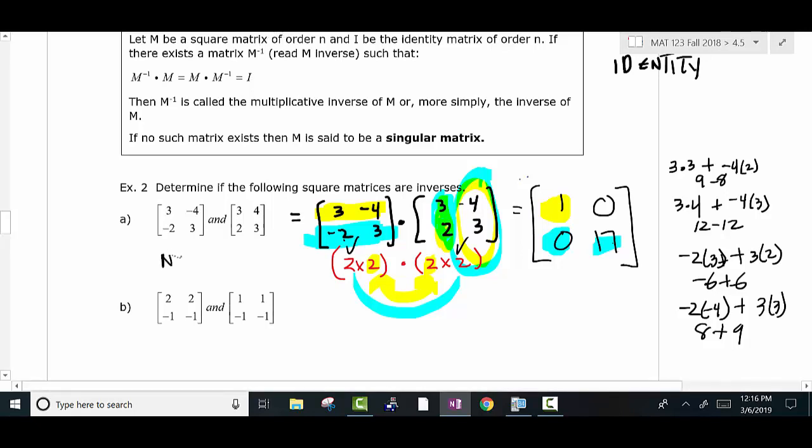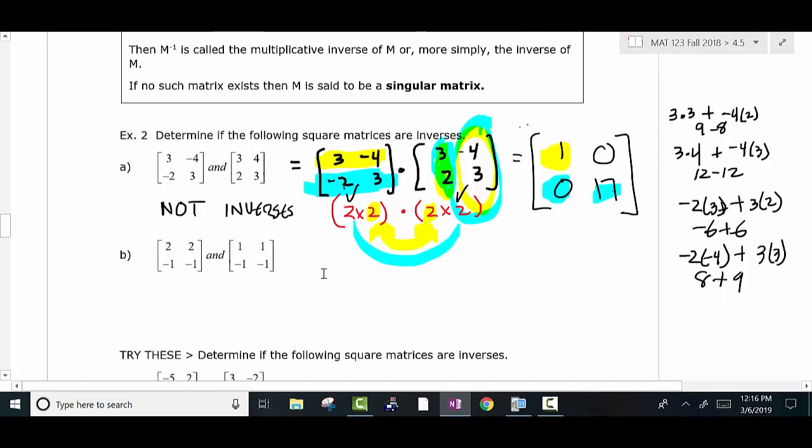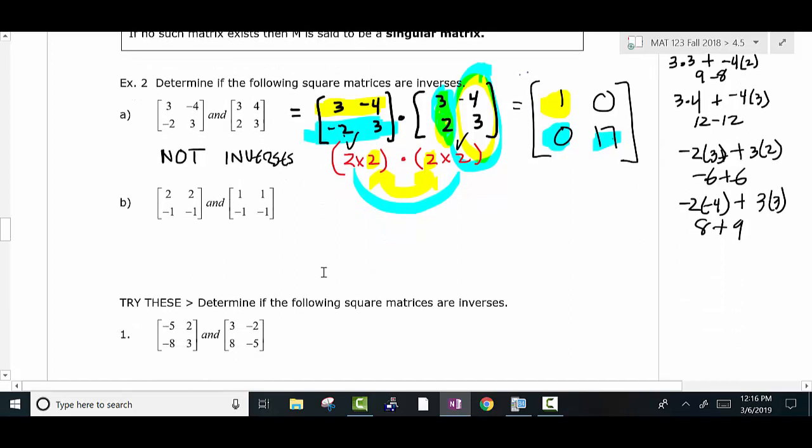All right, I'm going to do the next one and see what happens. The next one is done the identical way. So you just have to follow how I'm doing that multiplication because you want to know how to do this by hand. Let's do this one the same way. And if you need to write down the steps, then you definitely want to do that in your notes. So the first matrix is 2, 2, negative 1, negative 1. Then we're going to multiply it by the second matrix, 1, 1, negative 1, negative 1.